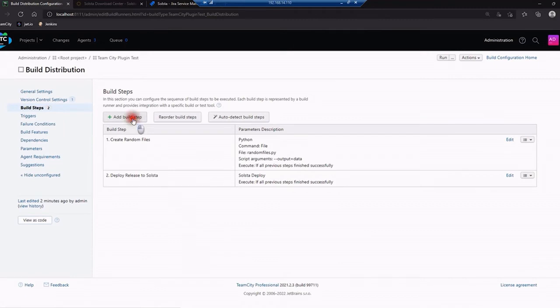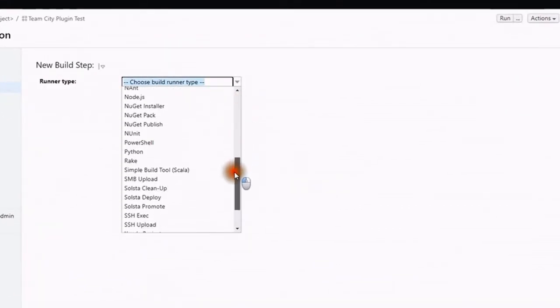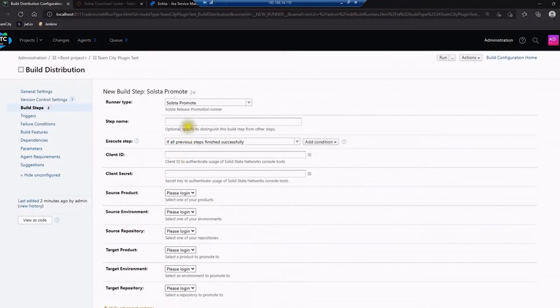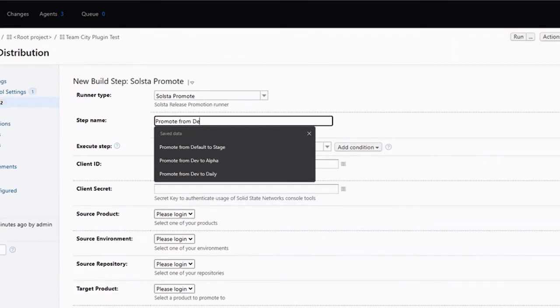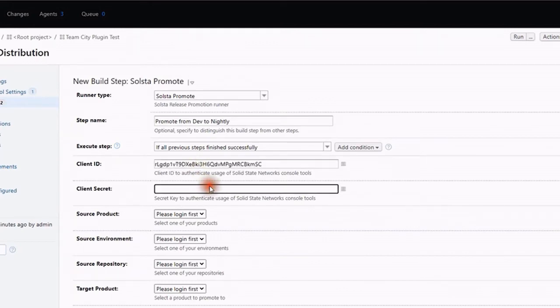If you want to promote a release from one environment to another, like dev to QA or QA to stage, then you'll be using the Solsta Promote Runner. Just as before, you will need to add a build step, choose Solsta Promote from the Runner Type dropdown, and enter your credentials in the client ID and client secret fields.